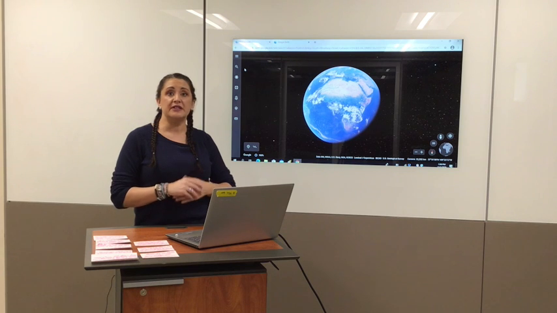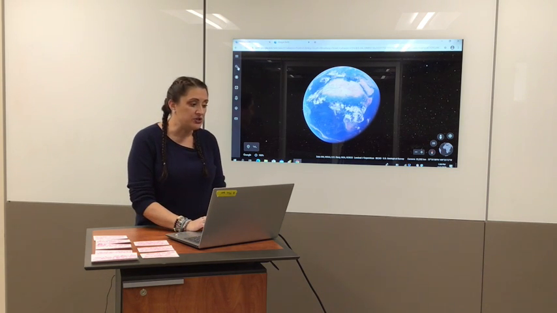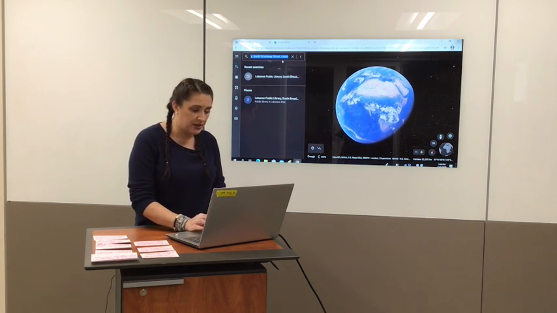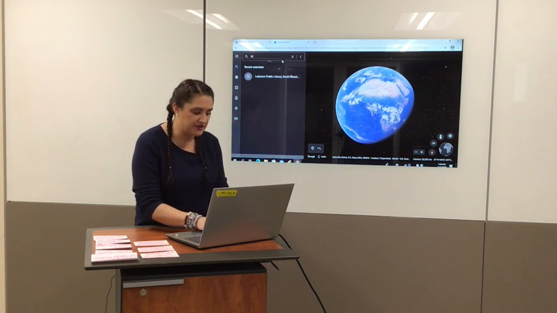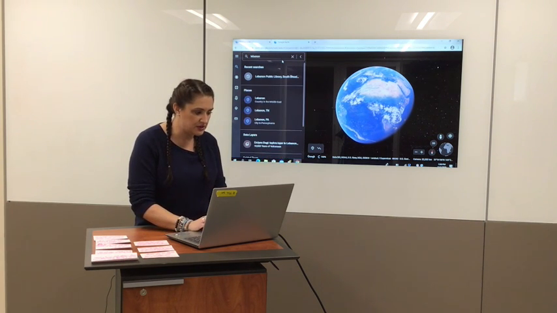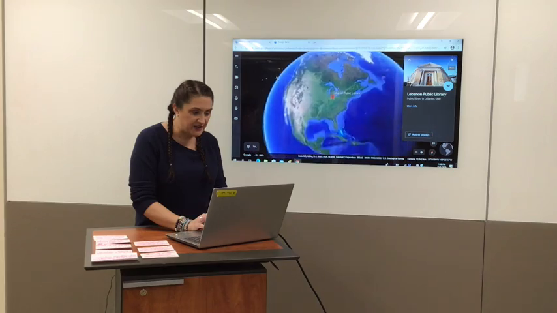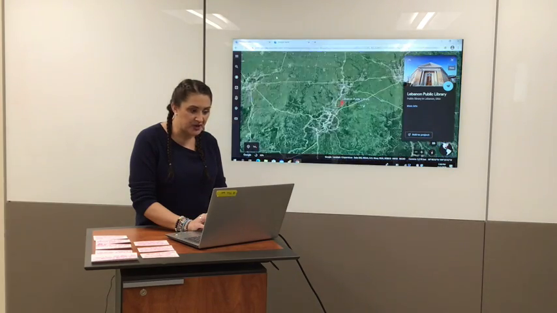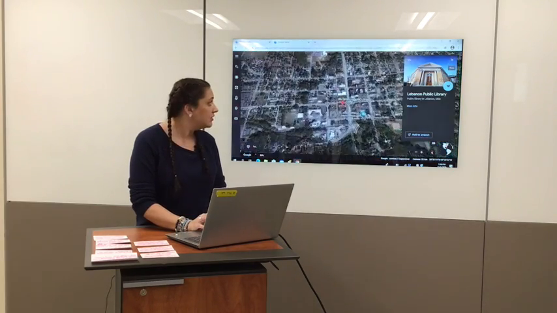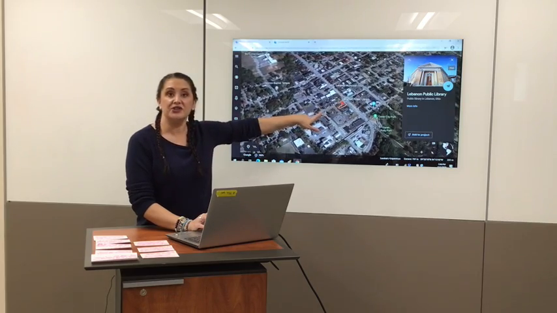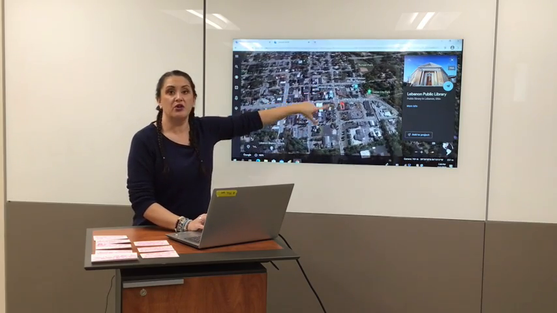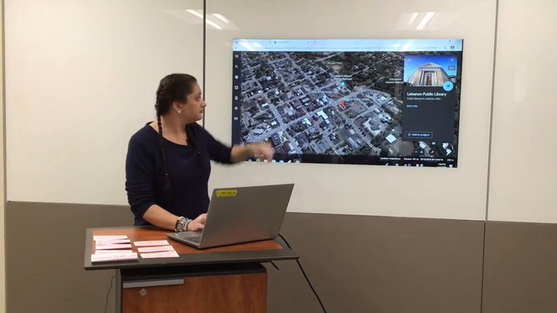So for the base of the demonstration, I am going to put in Lebanon Public Library, and as you can see, I have done that, but I am going to redo that. And it brought it up. We are on South Broadway. And there you go. It's going to take us right down into our location. And as you can see, it's going to hover over the top of where we need to be.